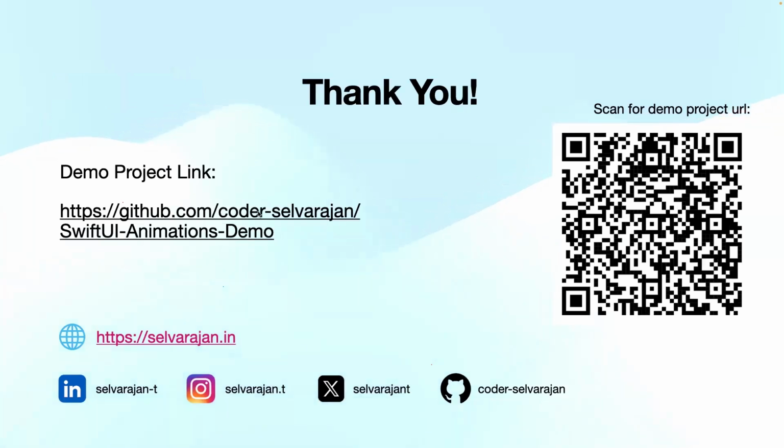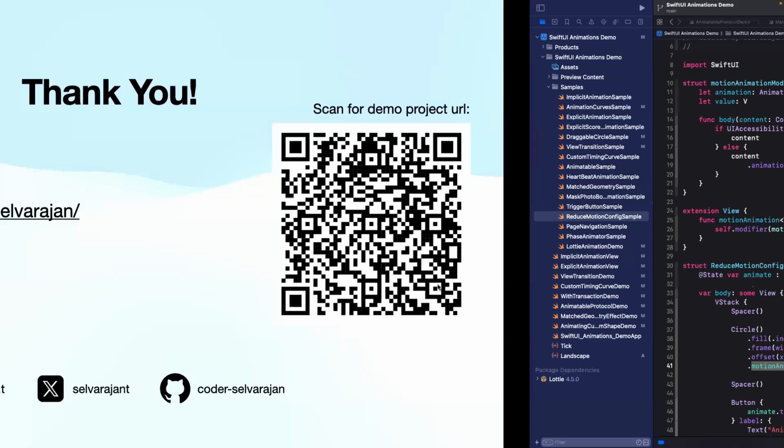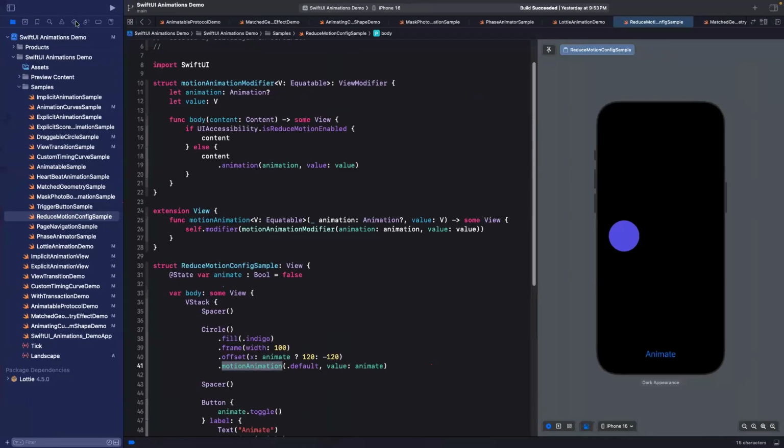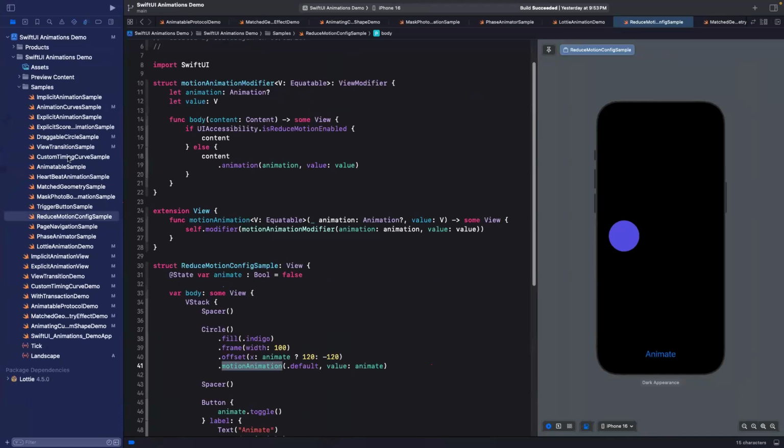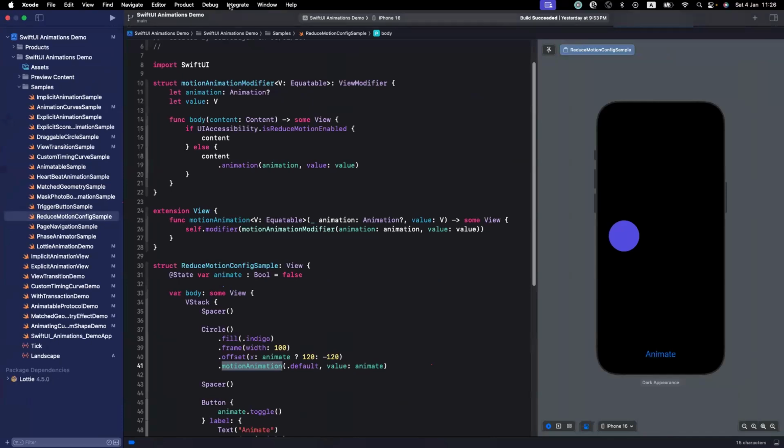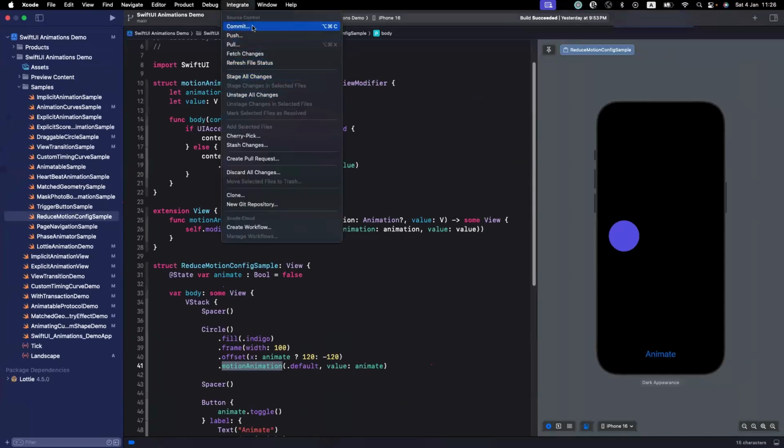That's it for today's session. All this code that we have seen here will be available on this GitHub. I will just commit that now. I'll just commit it. Just commit it now itself.